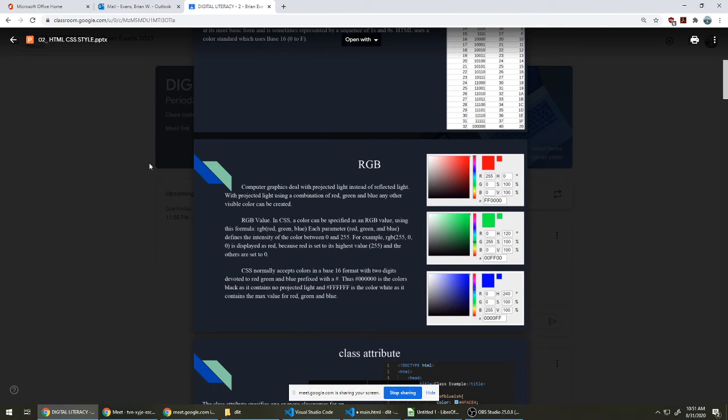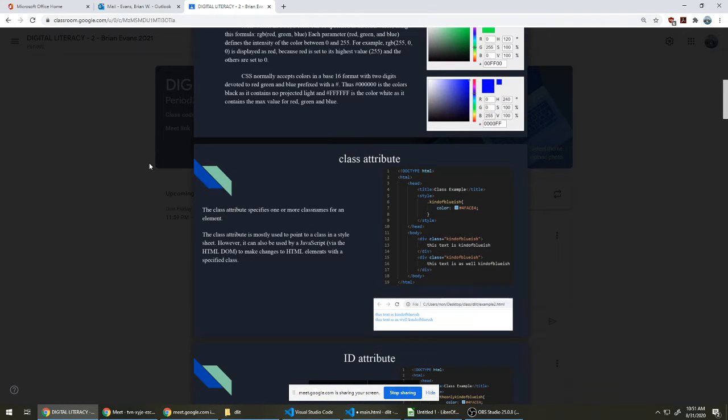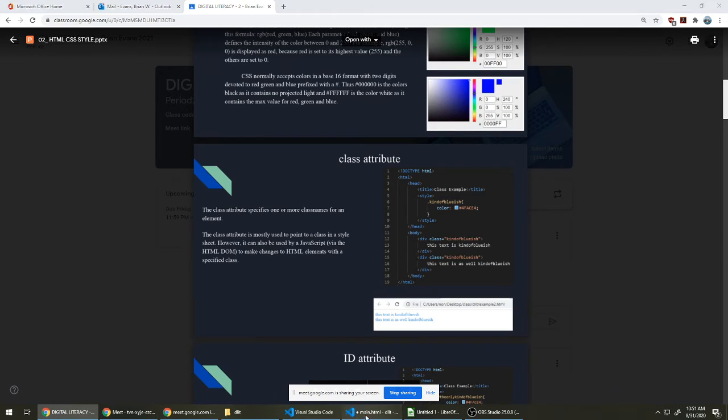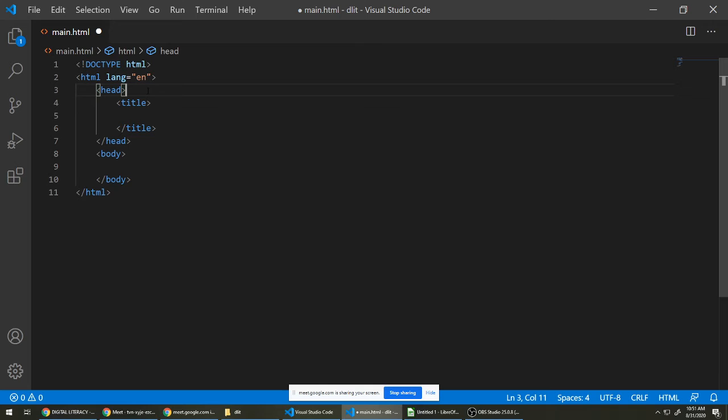All right, so RGB. Let's go ahead and look at what's called the class attribute and the ID attribute. So let's get some HTML here, and we're going to introduce ourselves to the style tag. Style is going to allow us to define things about the page, like to determine their color.